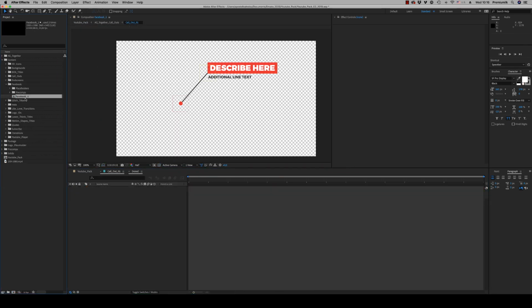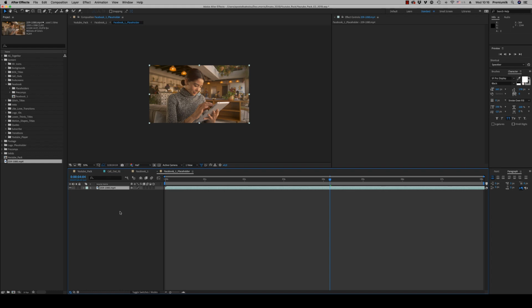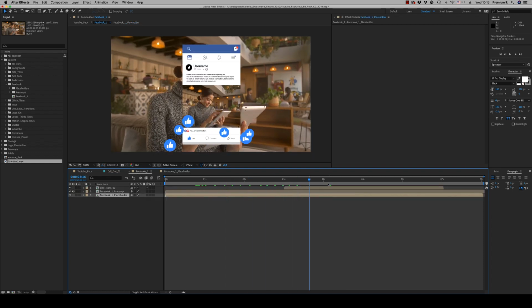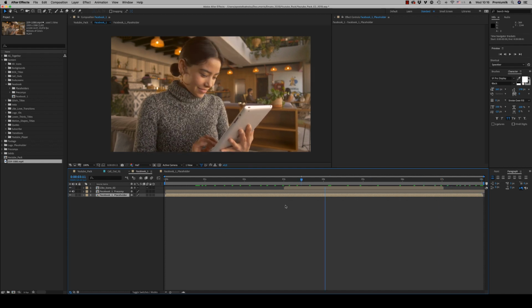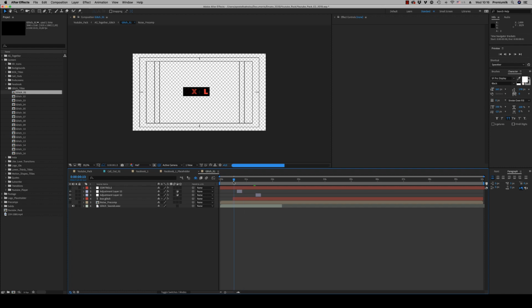And here we have the Facebook. If you get inside on the placeholder and you put a video here, it will appear like this, very nice, and it goes up. The glitch titles are very nice.